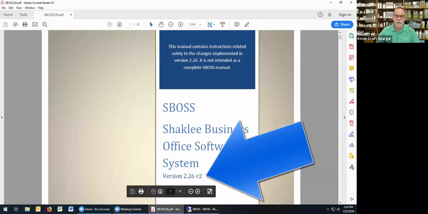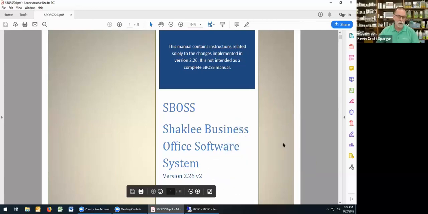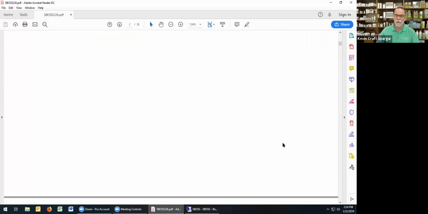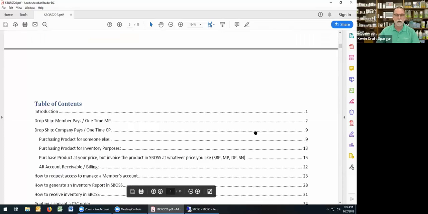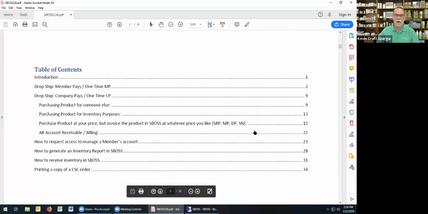So when you download this guide, this is what you're going to see. It is designed as a two-page guide. In here is all the things that are covered in the guide. These are all the changes that impact SBOSS, specifically in the 2.26 upgrade that has gone on.